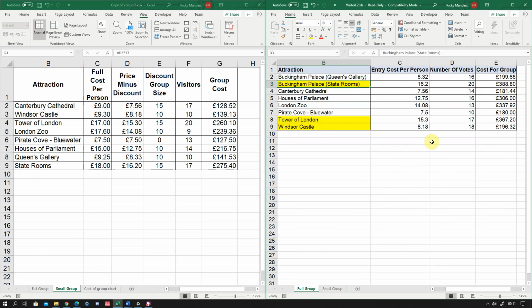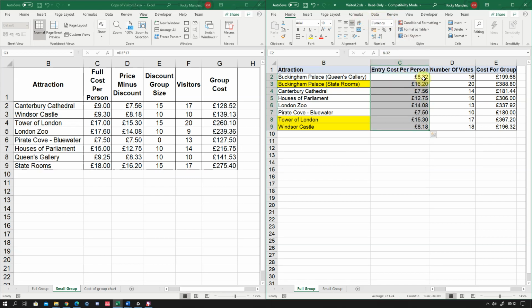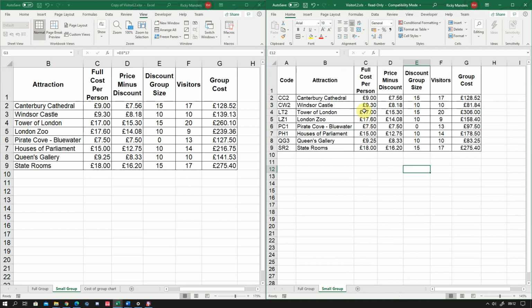Obviously, I need to format some of these values. Let's have a quick look at this. Do I need to format? So this got an entry cost per person. I've just gone back to the full group just to make sure that all my money values are set as currency. So I'm going to go up to here, just select currency, and that defaults them to 2 decimal places, which is usually what you want, unless the question says otherwise. So small group, yeah, all my money values are good there. So we calculate the cost for each group for each attraction, so that's good.